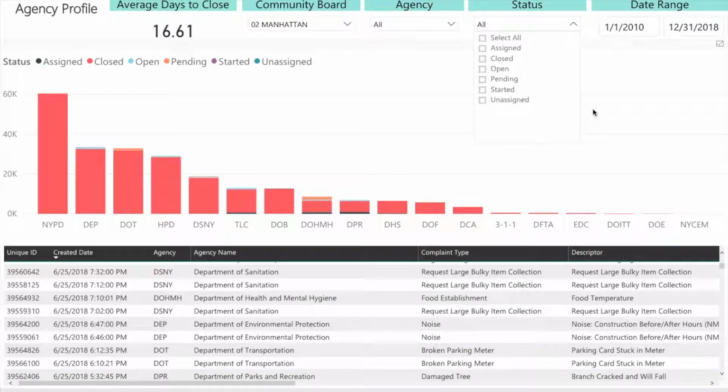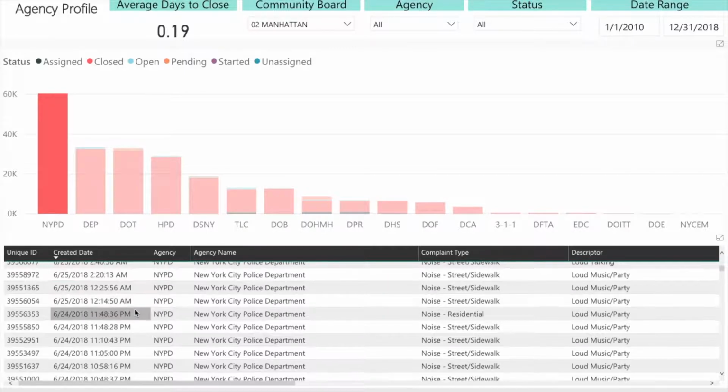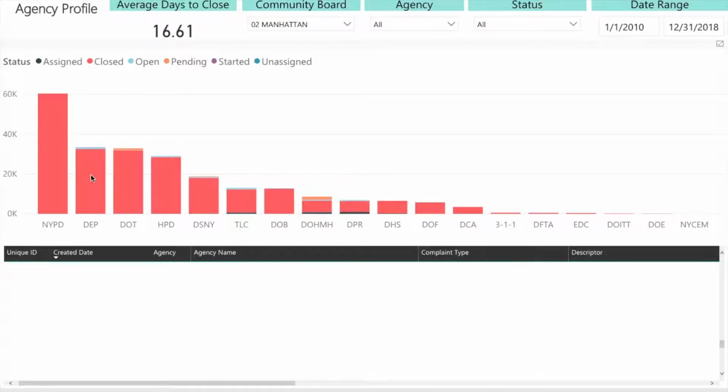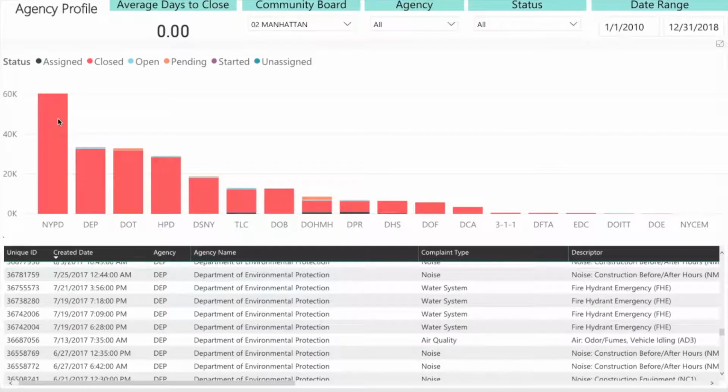As the agency progresses with each specific complaint, it updates the status to one of the following: assigned, closed, open, pending, started, or unassigned. One can assume that the status labels are self-explanatory. Select an agency to see related individual service requests, broken down by ticket status and the agency's average number of days to close a ticket. On this view, you can quickly see which agencies get the greatest service requests and how quickly they are addressed.